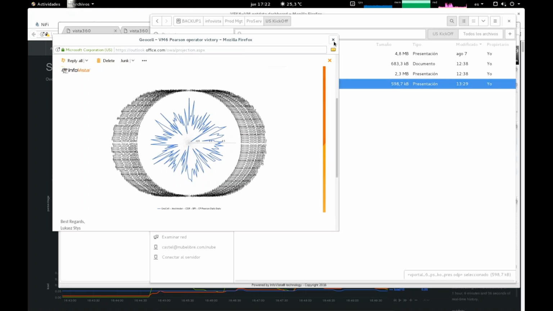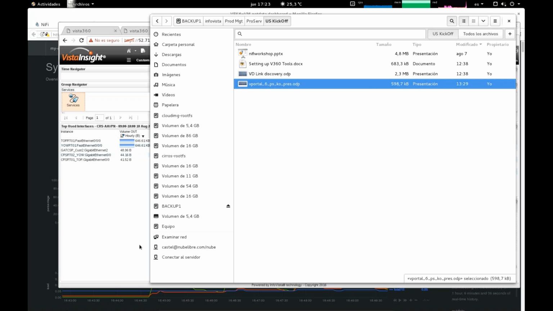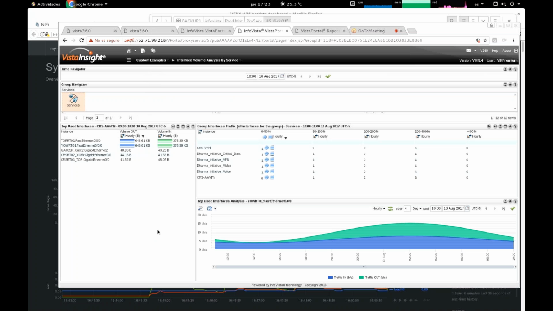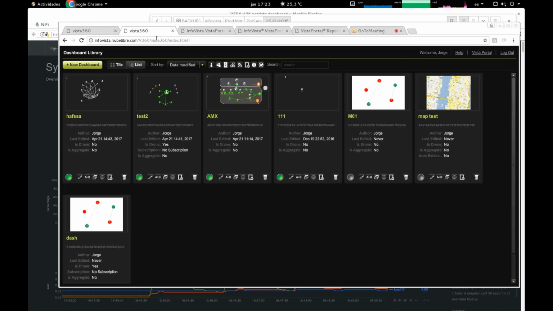Okay, so this is for the previous stuff. We've gone through the radar. Yeah, very quickly, I also want to go through the Vista 360 links.